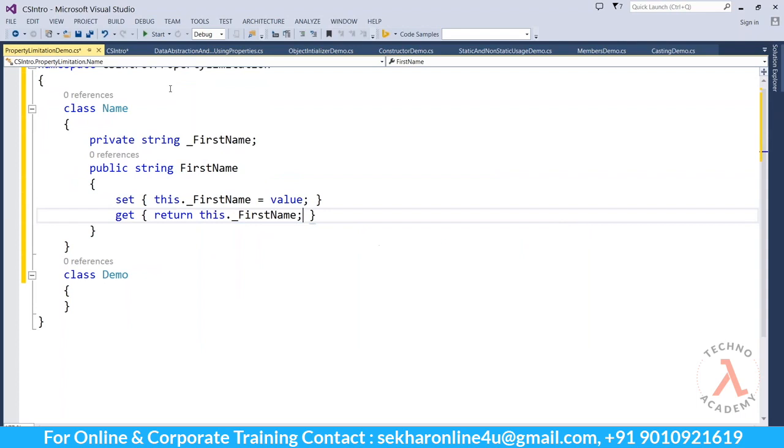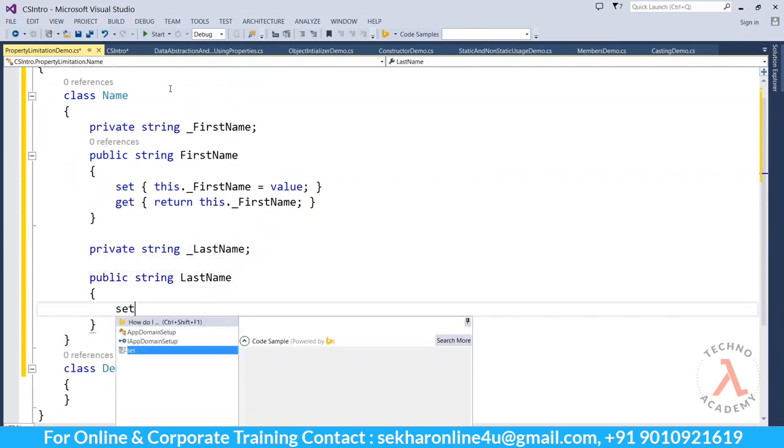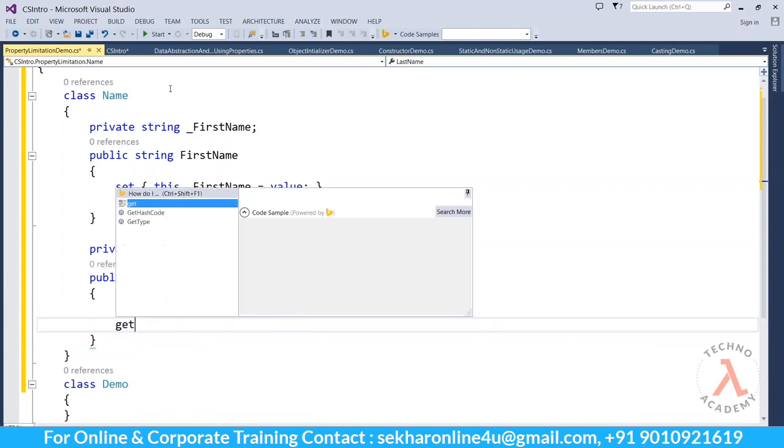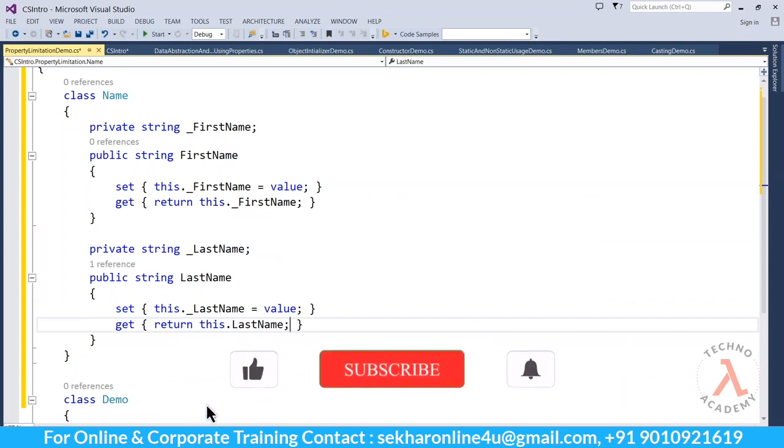So let me type in private string _lastName, public string LastName, set this._lastName equal to value, and get return this._lastName. So this is how we define the class Name if we follow the rules. And if I don't follow the rules, let us observe how we define the class Name.